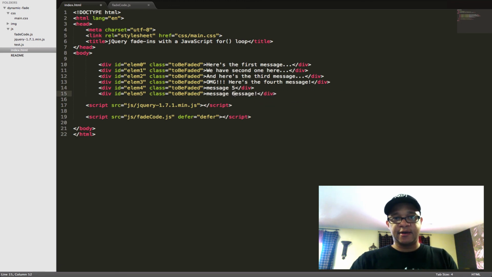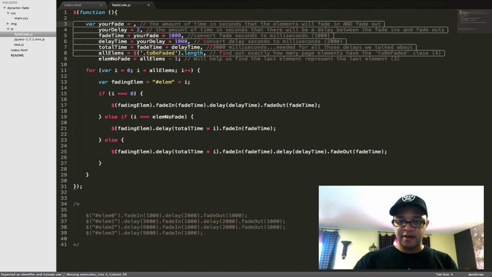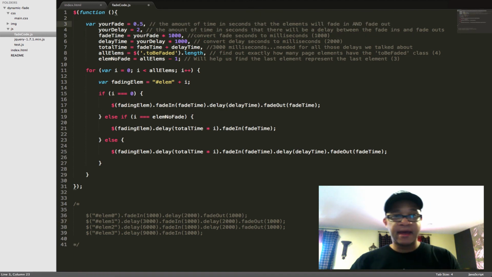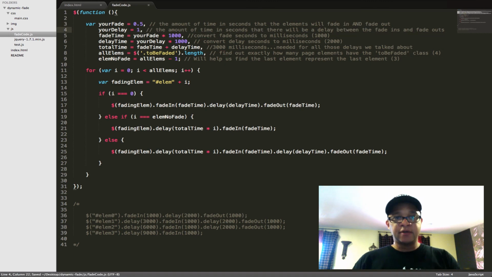So that's done, and then let's say they also wanted to adjust the timing. Let's speed things up a bit. I'm going to have elements fade in and fade out in half a second, and their delay I'm going to shorten. I'm going to make that 1 second. So basically there should be 6 new elements fading in and fading out, and they should happen in a much quicker format.